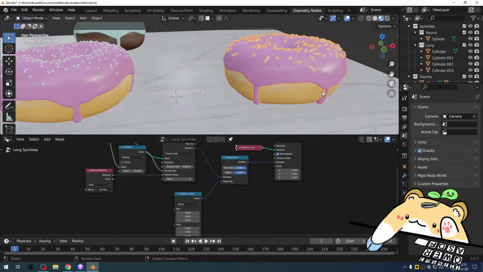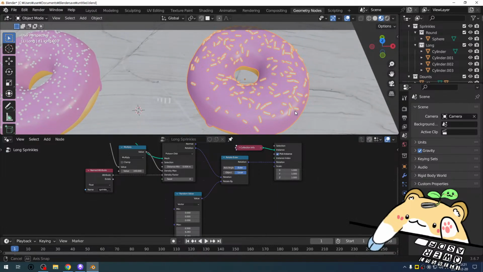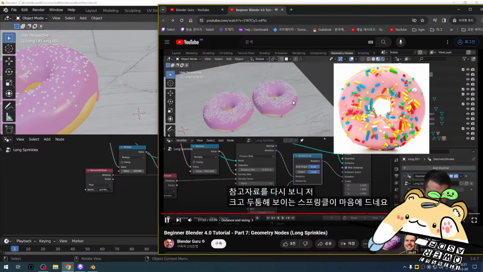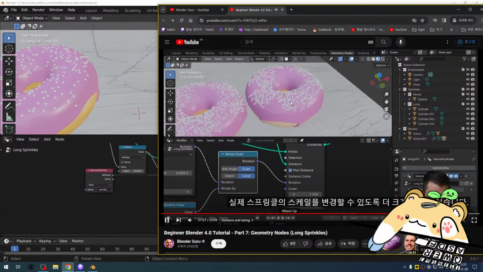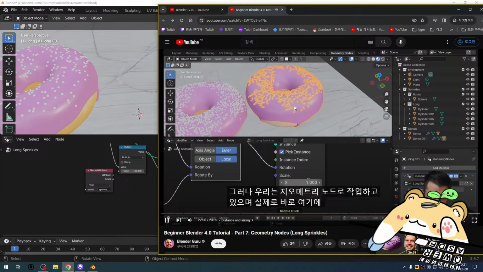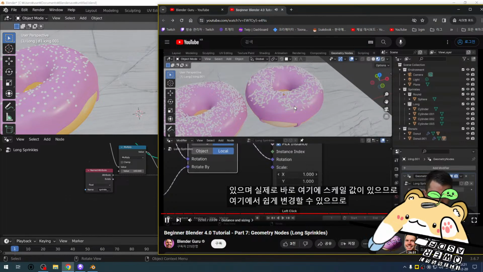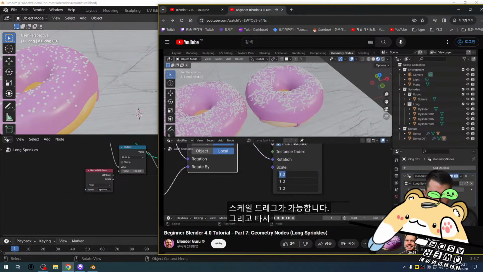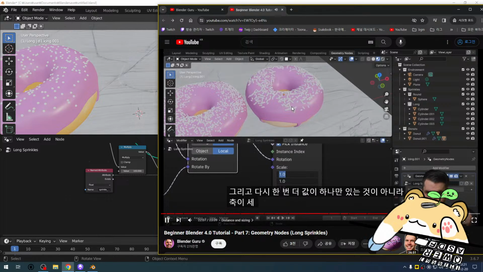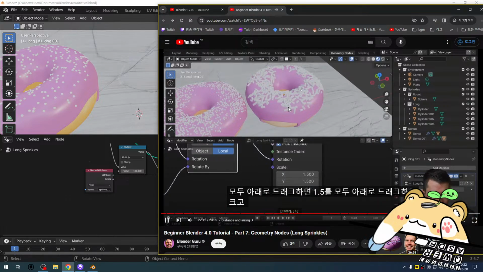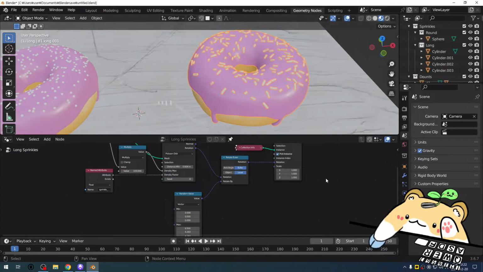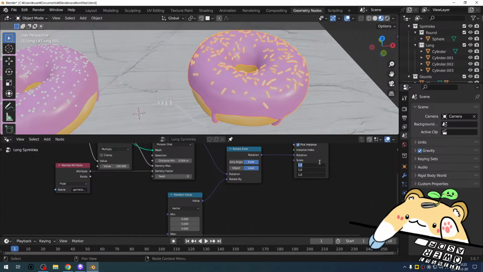Oh, actually, you know what? The other thing, again, looking at reference, I like those big chunky looking sprinkles. So I want these to be bigger. We could alter the scale of the actual sprinkles, but we're working with geometry nodes and we've actually got a scale value right here. So we could change it here just as easily. So the scale, dragging down, and again, there's not just one value, there's 3 axes, X, Y, Z, so drag down on all. 1.5 is going to give us some nice, big, chunky looking sprinkles. And now this distance value needs to be a lot bigger. So let's go 0.06. That's actually pretty good.